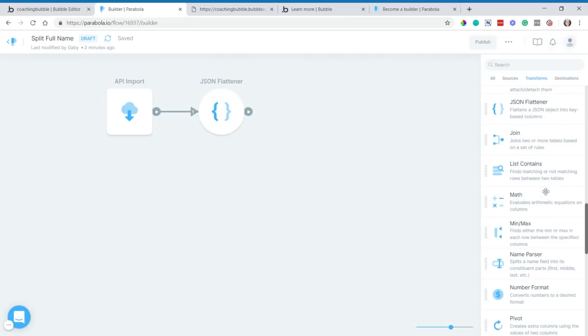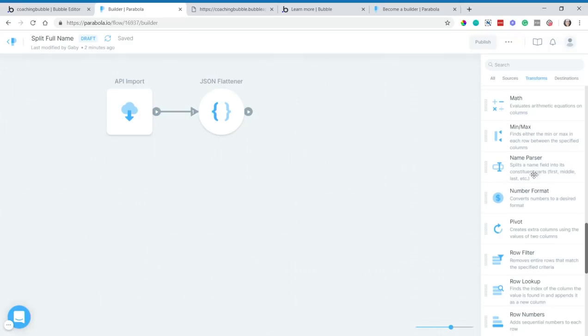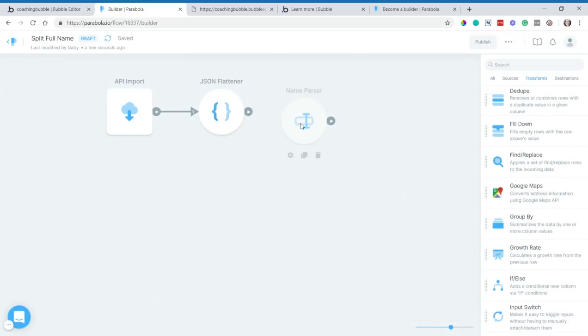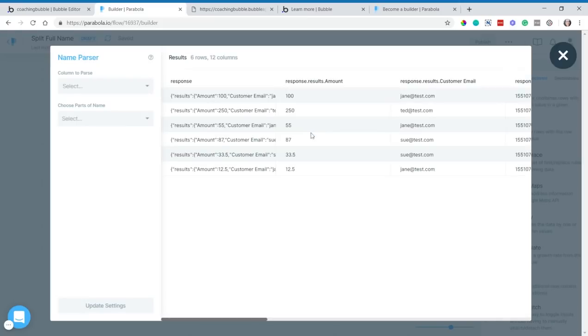There's one specifically for name parsing, so that's what we're going to choose here. I'm going to grab this one and drag it over to my flow. All right, and I'm going to again connect the JSON flattener step over to the name parser. Great. Now I'm going to double click on the name parser so I can set it up.